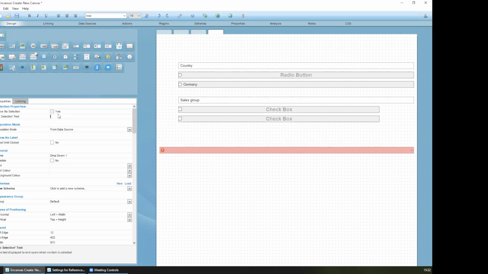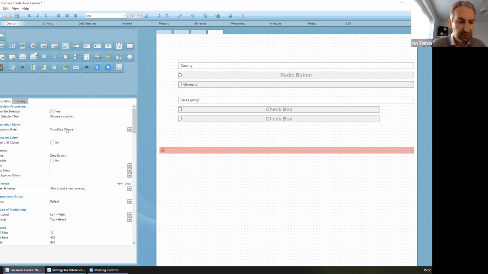That's if you allow it to have no selection, that would be like, choose a country, or something like that. So it'll appear light grey. You can drop it down and then choose your country. Yeah, got it. And is there a default population option? If you wanted to, so you go.